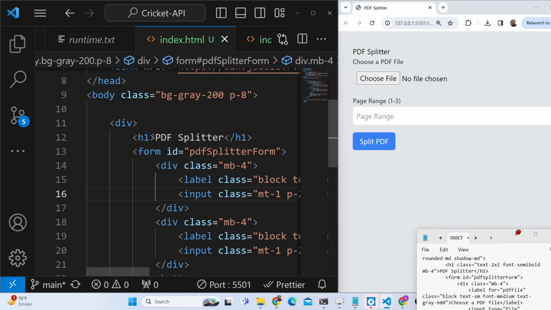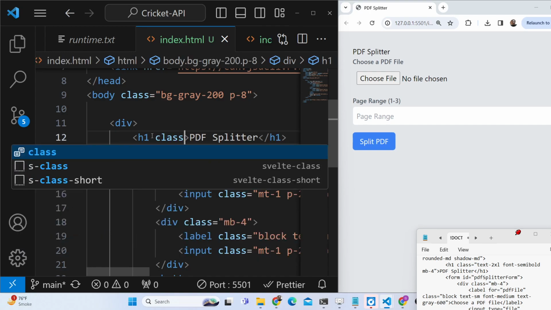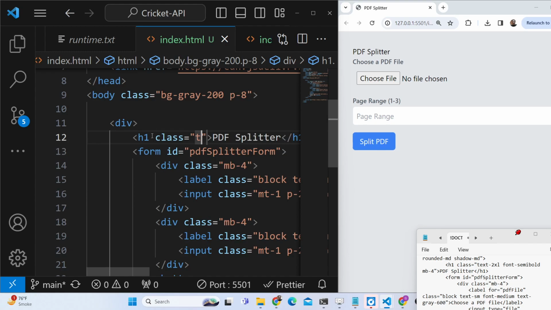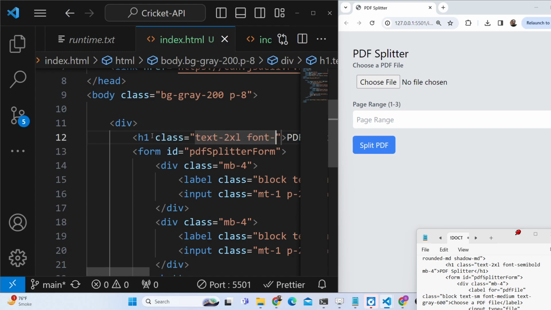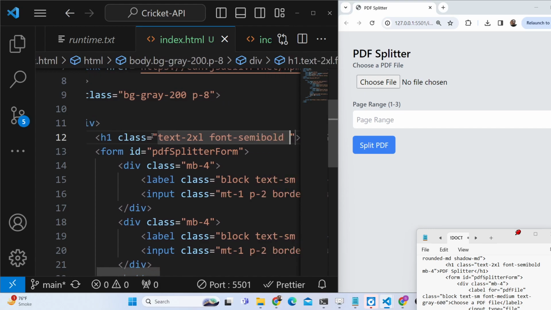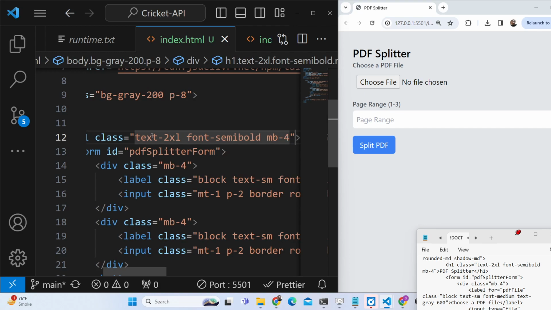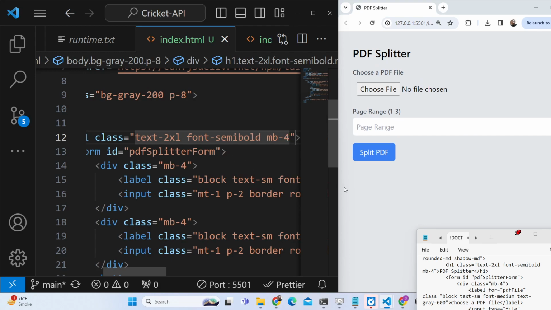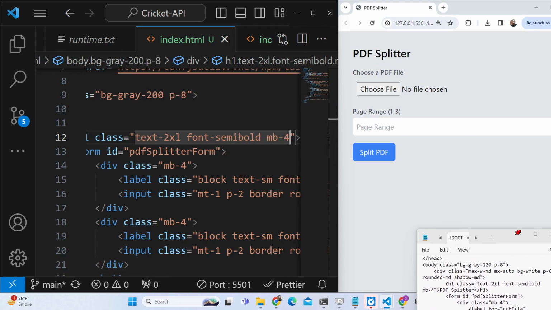heading. So for the h1 heading, we need to give it a class of text-xl. It will make the heading quite bigger. Semi-bold will make the font bolder. Margin bottom 4, so it will have some spacing. You will see that it will shift it down.